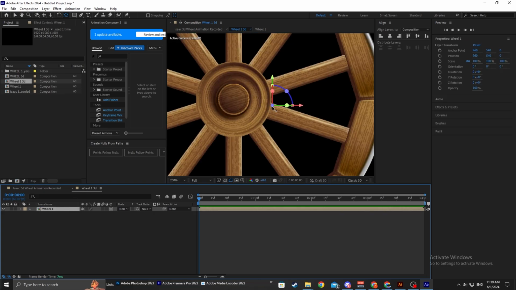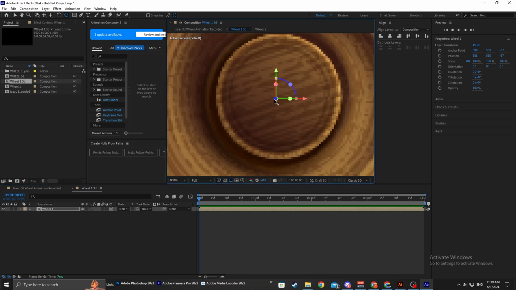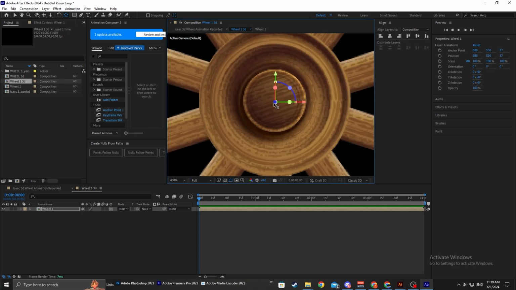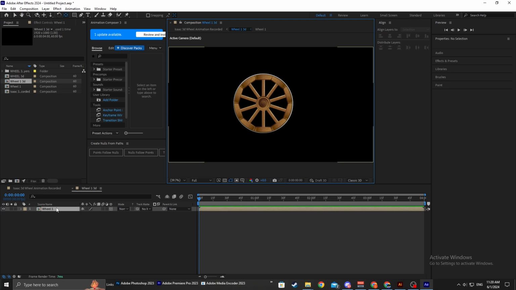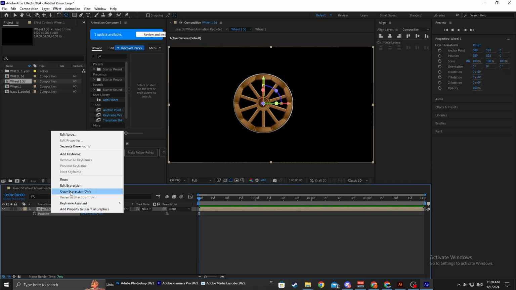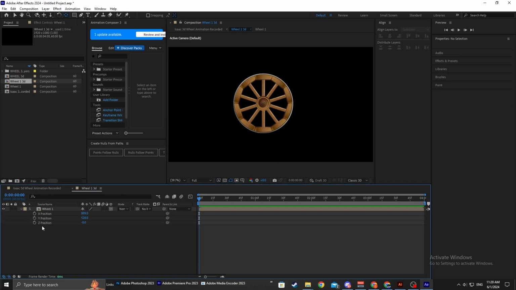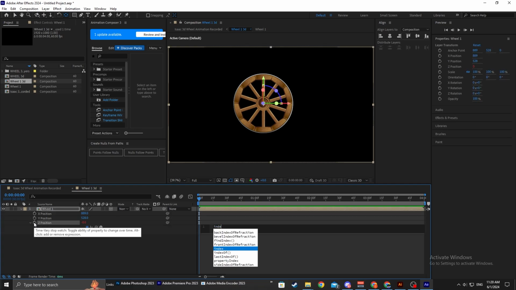Then center the anchor point once again. If it doesn't work, hold Ctrl on your keyboard, double click this button, the anchor point tool, and then move its position. After you've done that, click P on your keyboard, right-click position, and check separate dimensions. Now hold Alt while clicking the Z position and write index in this box.